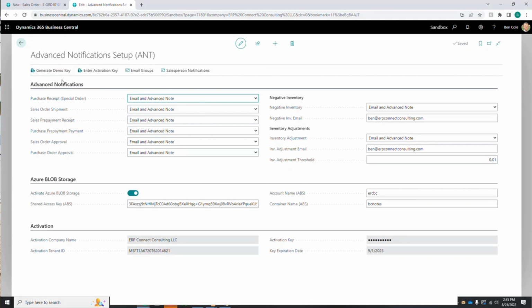Generating that demo key will give you 30 days unrestricted access for free to our extension, after which, if you enjoy using it and you'd like to use it going forward, you can reach out to us to provide an activation key. We provide both a 1 year as well as a perpetual license for advanced notifications currently. So after you have that set up, we are ready to get into the setup.